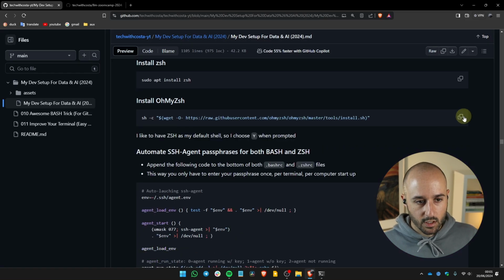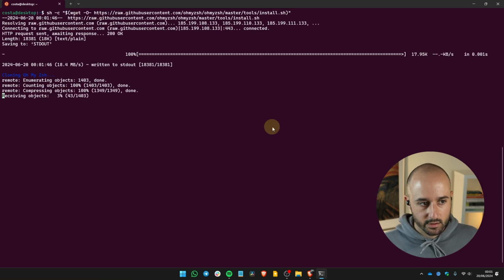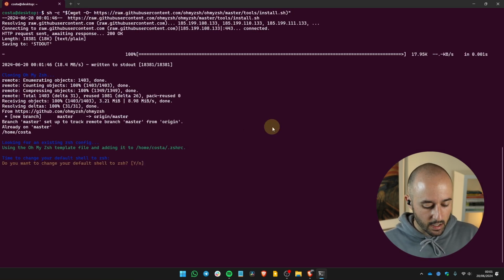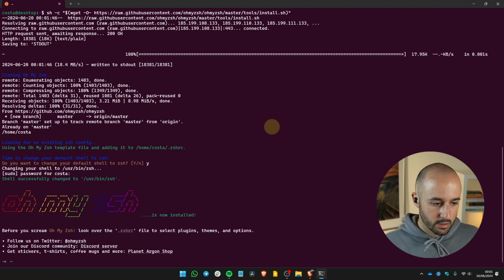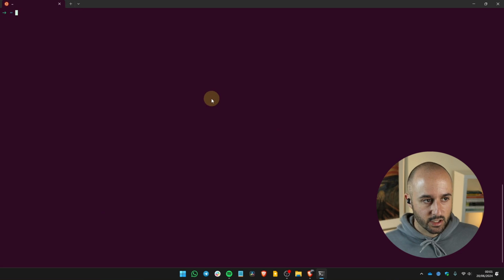And now I want to install Oh My Zsh to improve the standard ZSH terminal. Type Y to make it the default shell, and enter your password. Now we have Oh My Zsh installed.